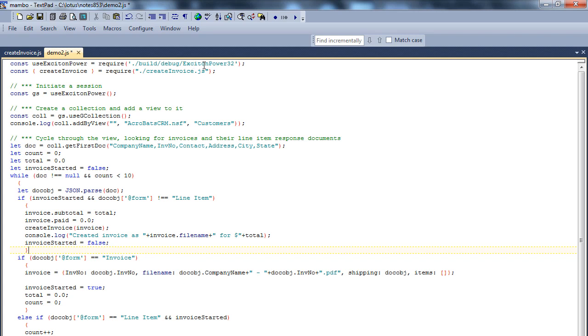And I'll just show you briefly how the code works. So this uses Exciton, and it pulls in another file, create invoice, to handle the PDFKit. But anyway, we start a collection, we add a view to it, and then we're going to cycle through the view. So we do a get first doc, which is part of the Exciton logic here. And we cycle through with a while loop, the way you would expect.